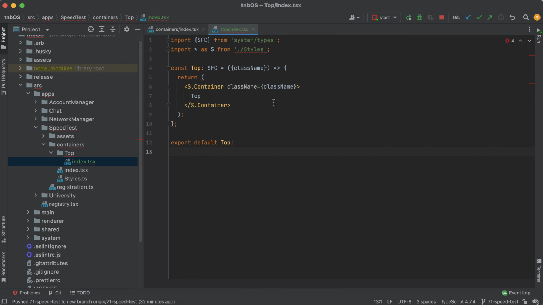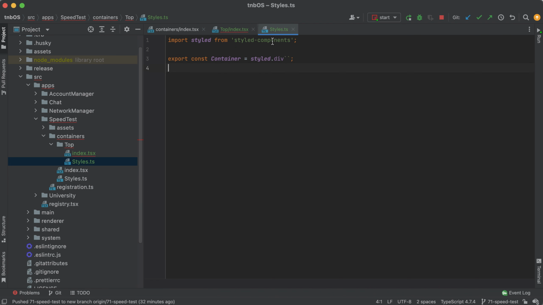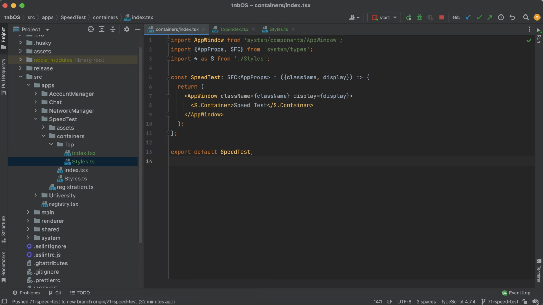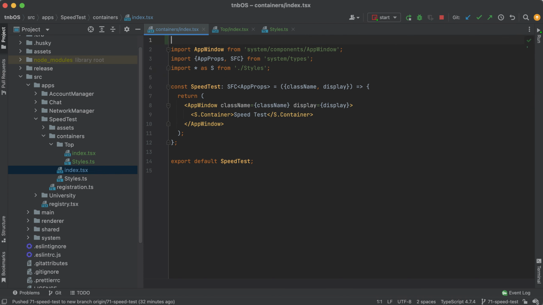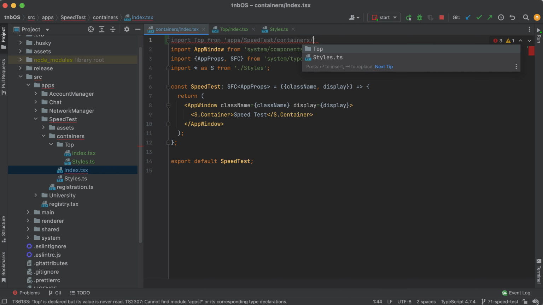And this is just going to be basic text right now. And then this is also going to include a styles file. So once I have this very generic container, I'm going to go ahead and import it into my top level container right here. And in order to do that, I'm just going to import top from apps, speed test, containers, top.